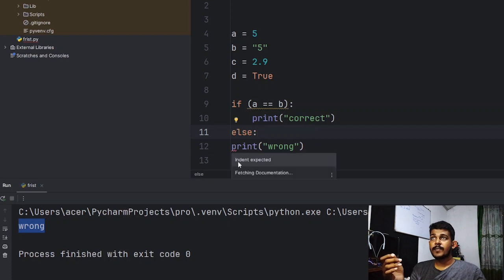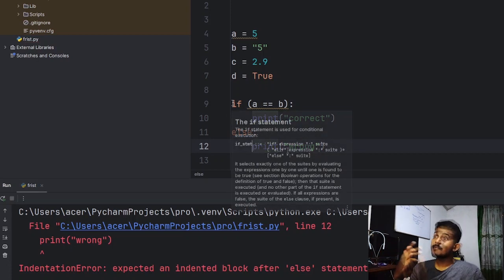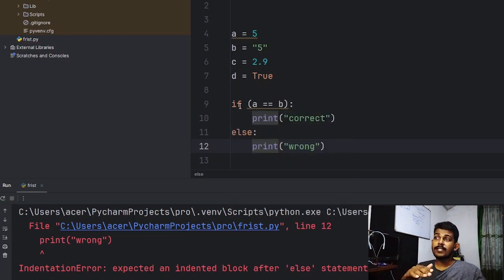We have to type the correct indentation in the code. In Python, the code is compiled line by line. It will compile this line, and then come to the next line, likewise.